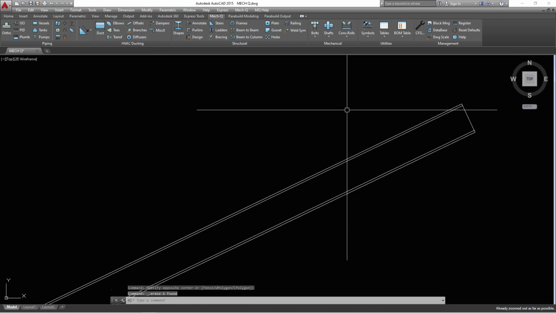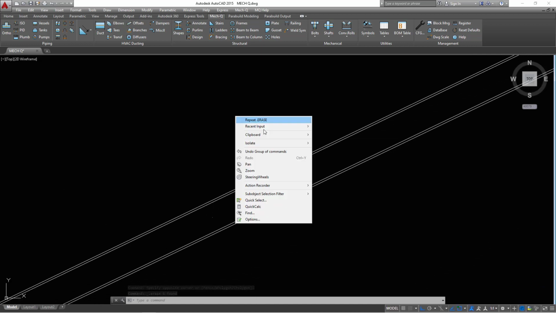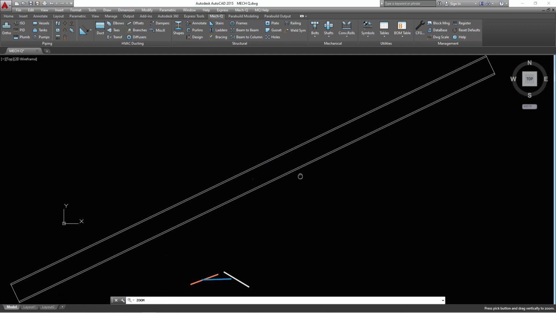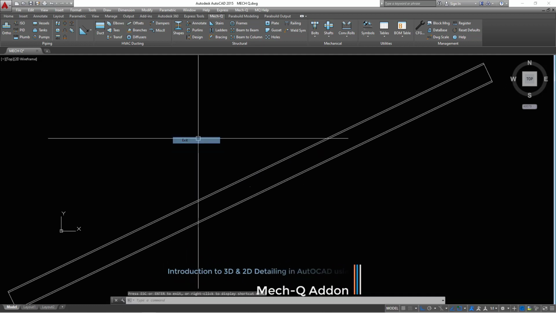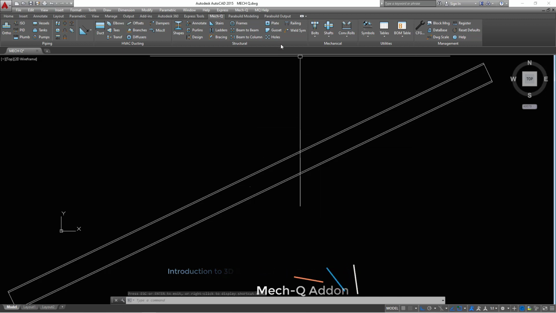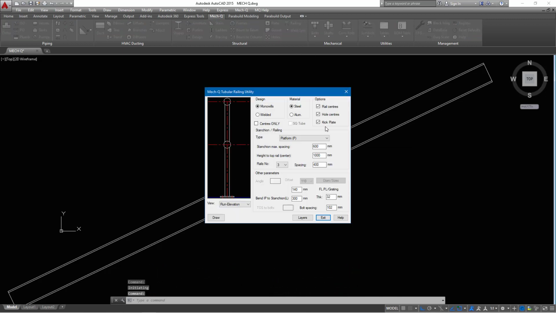Let me just delete that, and we want to place handrails here. Let me zoom that in. We want to place handrails on this stringer, a simple stringer. We assume this is a staircase stringer, and we want to place handrails. I'll pick all the way. I'll change the handrail to a different one.